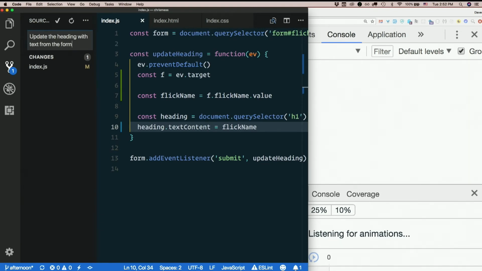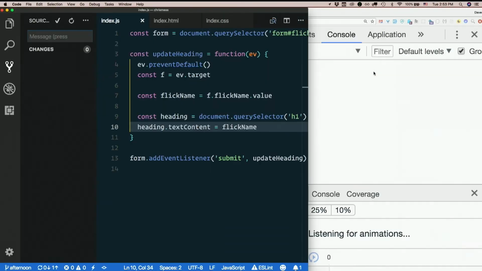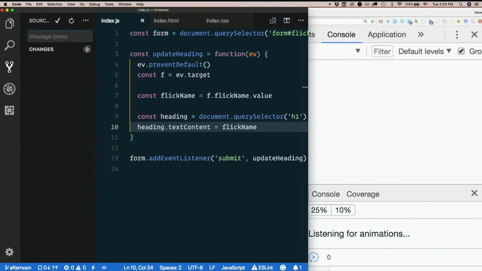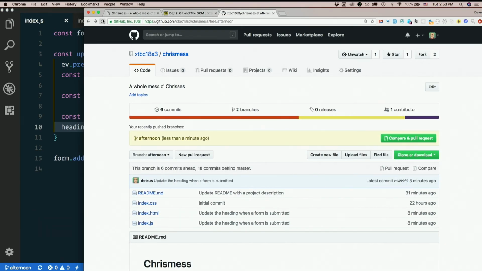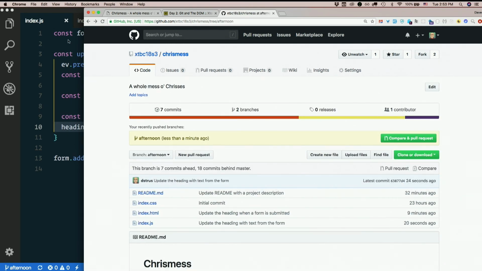Command enter, or control enter on Windows. That commits it, but it's still to the left of the dotted line. I want to push it on up to my remote, which happens to be GitHub. Ellipsis menu, push. Check it out up here on GitHub. Now I have 7 commits, the last of which is update the heading with text from the form. Go us. We're masters now.